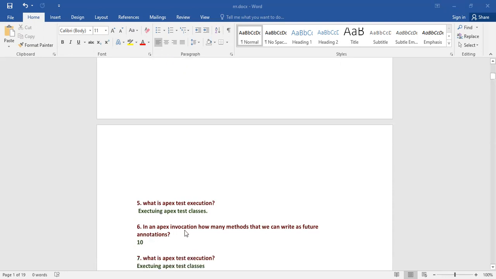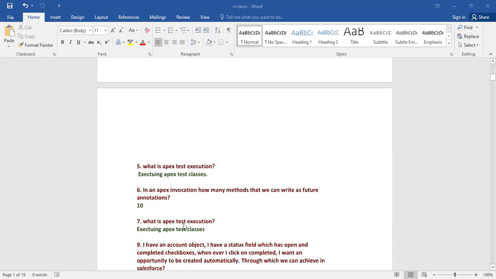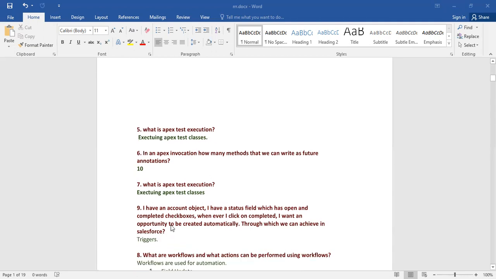Next question: in an Apex invocation, how many methods can we write as a future annotation? Ten. Next question: what is Apex test execution? Execution of Apex test classes.